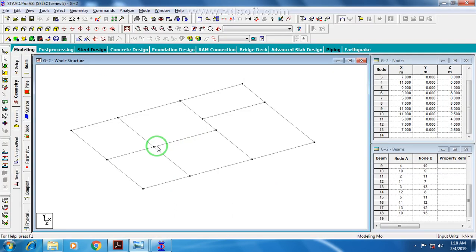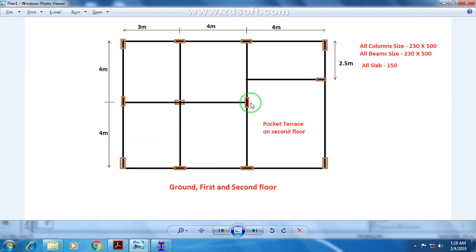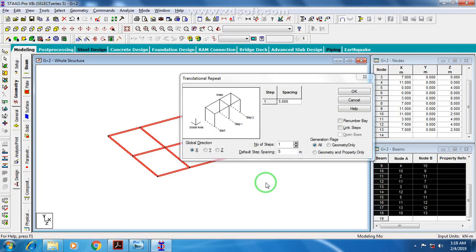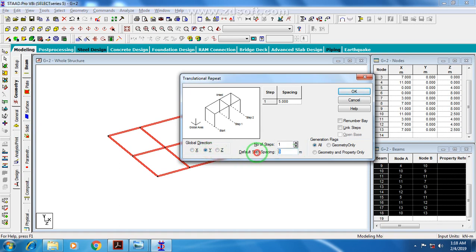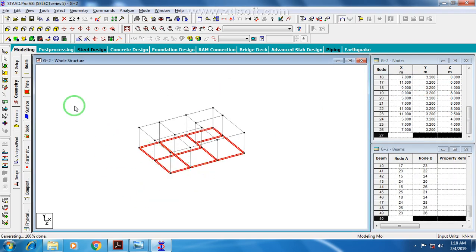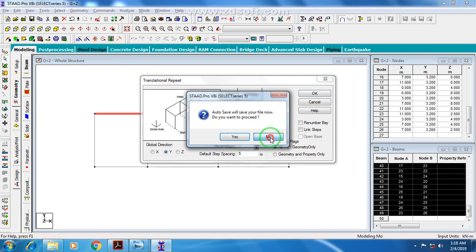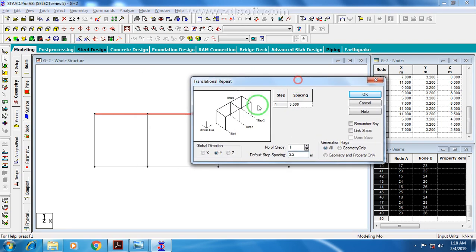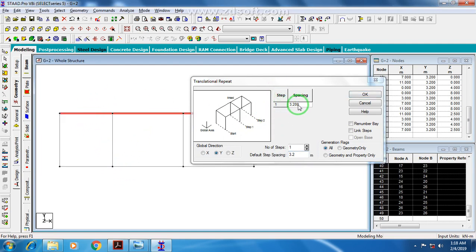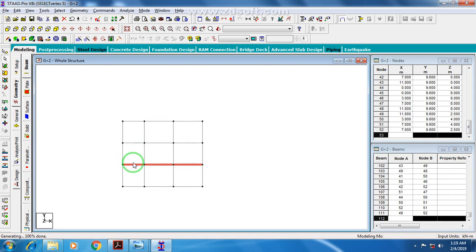Now we have modeled this part. Now simply let's replicate it on upper floors. We want ground, first, second and terrace. So we have to replicate it in the y direction, say at a distance of 3.2, and link steps to get columns. Click OK. Now again translational repeat in the y direction at a distance of 3.2 meter. Now this is my first floor, so second and third I need. For that I am putting here 2 number of steps and click link steps. So I have created first, second and terrace.